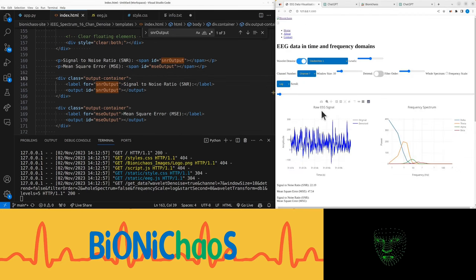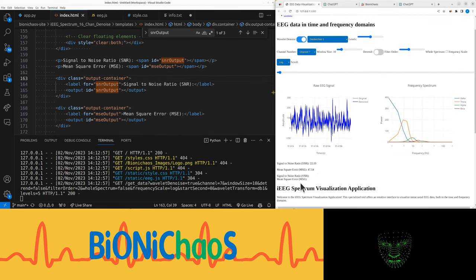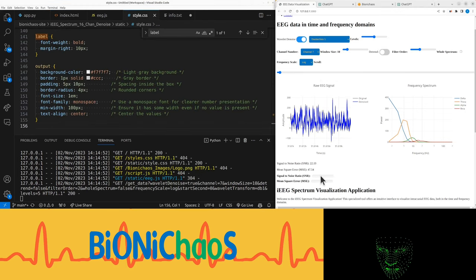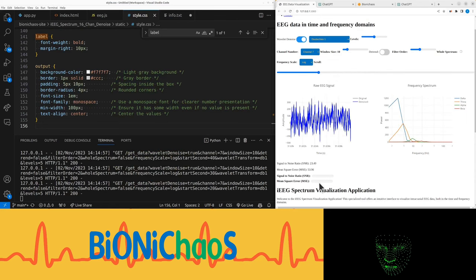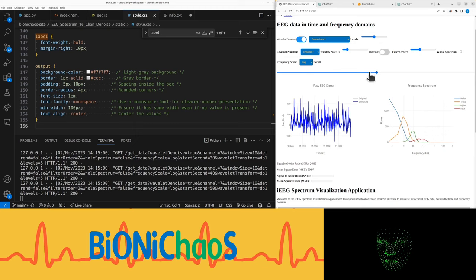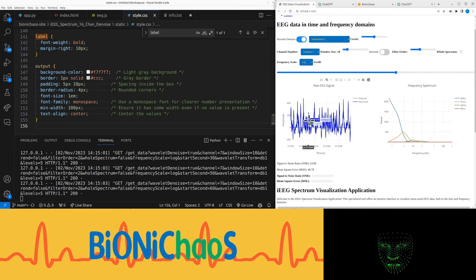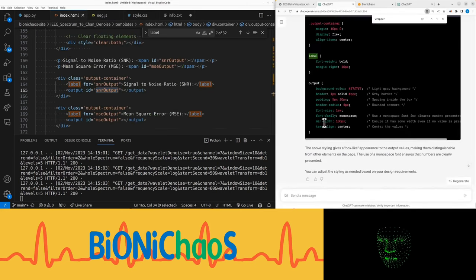Let's see if I'm actually. Yeah, so those ones, where are the values? The values are not there. The main problem is that this SNR is not showing any values. That's the old one. Yeah, the new one looks more like an output. Then where are the values? They're just not there.